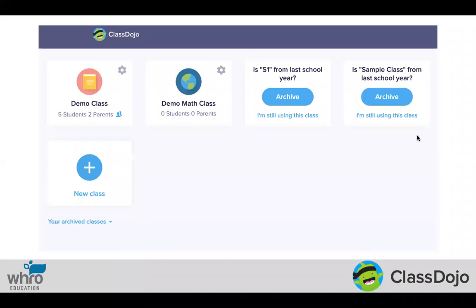Okay. So when you go to ClassDojo and you log in as a teacher, it's totally free, of course. You can create classrooms. You can make as many classrooms as you need to, depending on how many classes you teach. And all of your classes will show up right here.